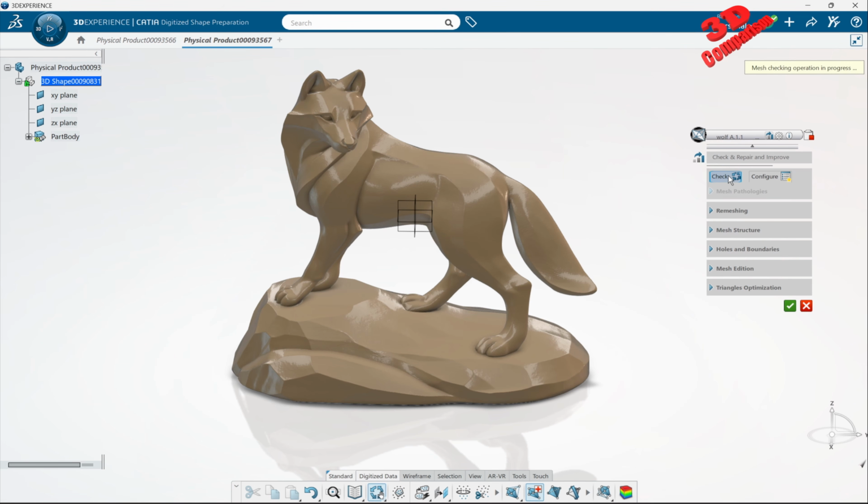So if I'm going to click over here on check, we're going to see that the mesh checking operation will be in progress. This will take a little bit of time, but now CATIA will search for overlapping faces, for non-manifold vertices or edges, or some other inconsistencies within the geometry. This will take a little bit of time.